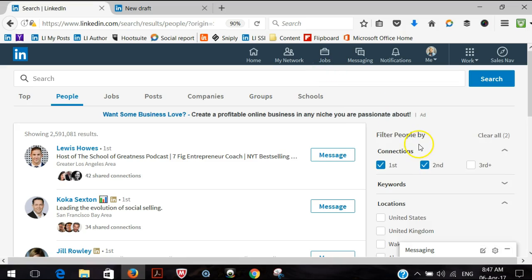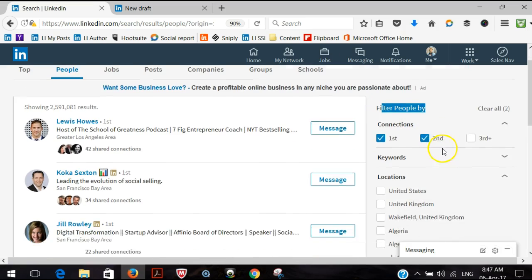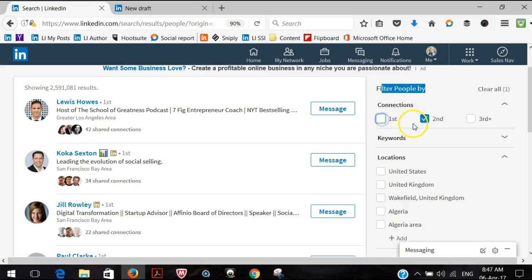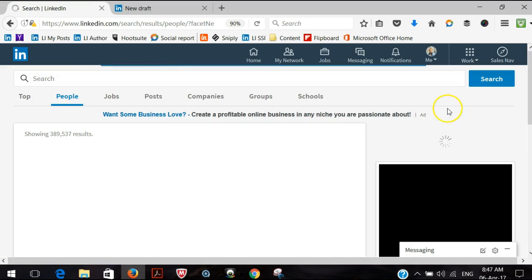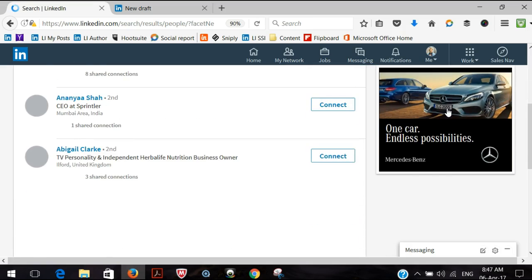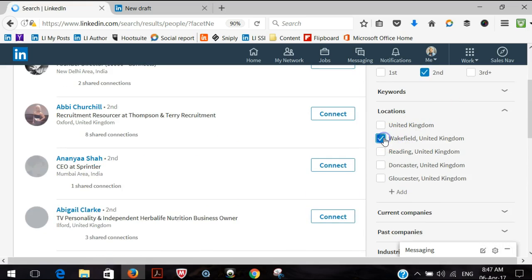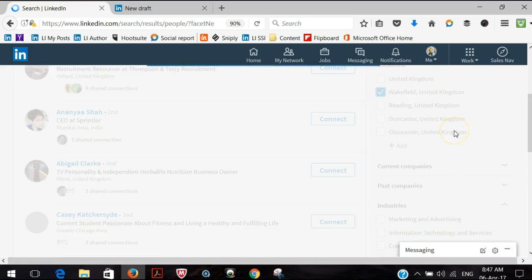Just wait for it to catch up. And we can then use the filters over on the right hand side. So we can search by second degree connections. I can search by Wakefield. So you can search by location.